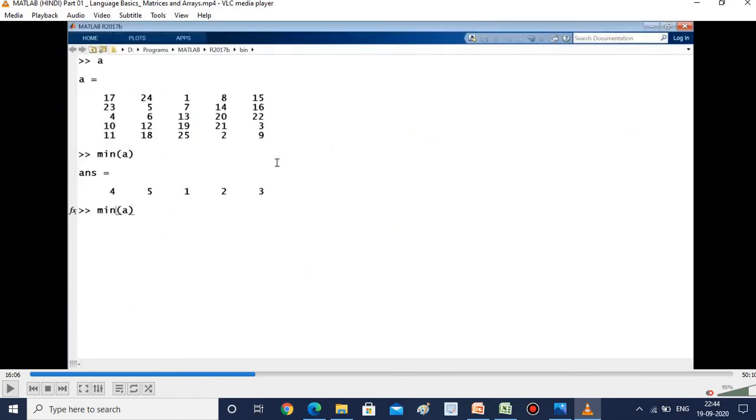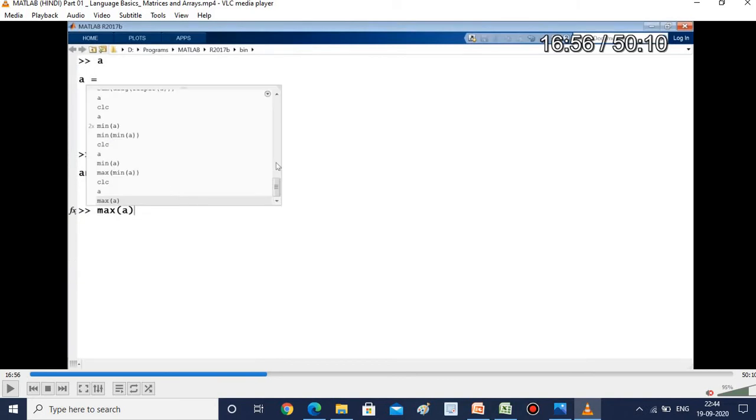Minimum of A. So whichever is the minimum in that entire row, 1 is the minimum. That is going to be extracted. Next, the maximum of the minimum of A. Which is the maximum number? This 5 is the maximum number.